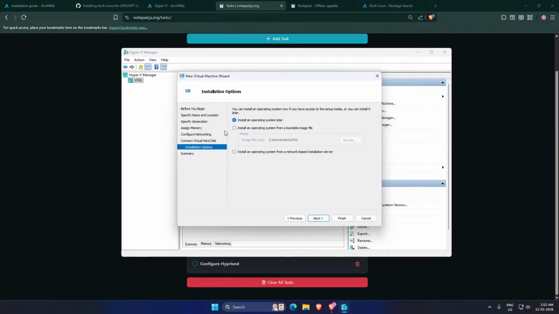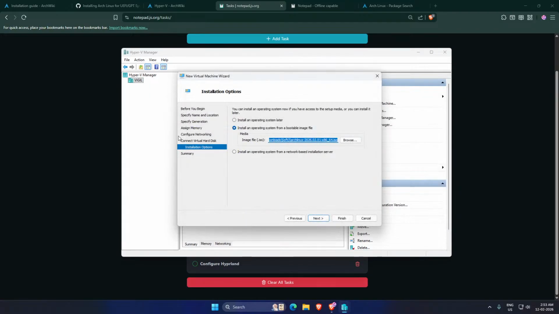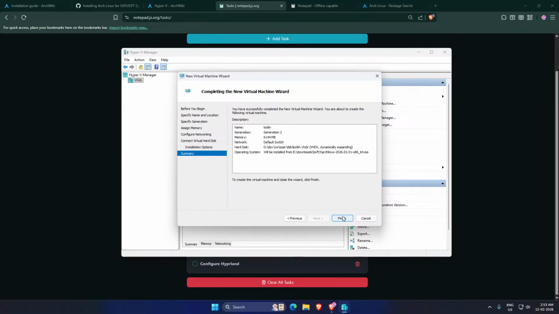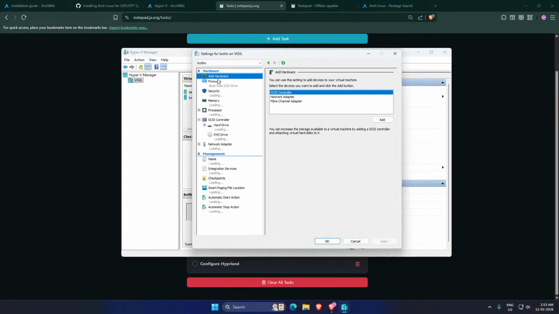Next, install an operating system from a bootable image file. So I have already downloaded the Arch Linux bootable installation ISO. So I am selecting this ISO. Next, finish this process. Now we need to configure some settings for this VM.